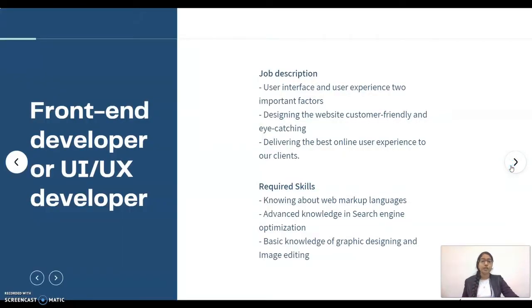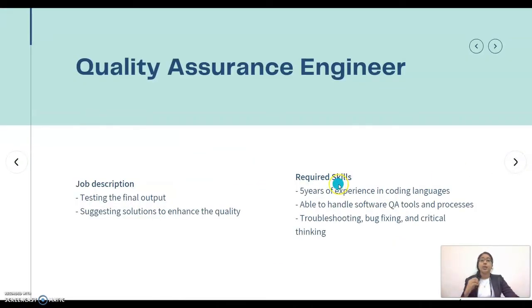For the front-end developers, the job description is designing the web page customer-friendly and eye-catching, delivering the best online user experience to our clients. Required skills: knowing about the web markup language and having a fair knowledge about graphic design. Quality assurance engineering job description is testing out the final outcome, suggesting solutions to enhance the quality. Required skills are 5 years of experience in coding languages and knowing how to fix bugs and critical thinking and so on.